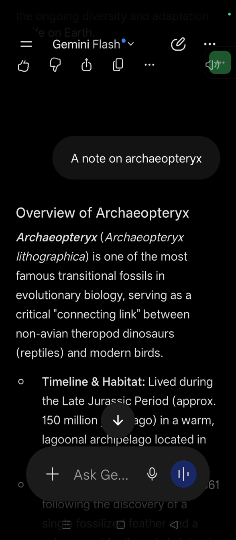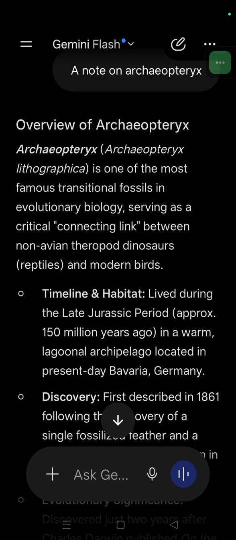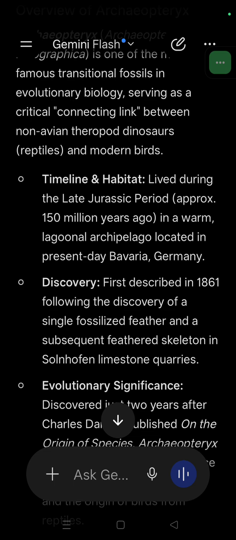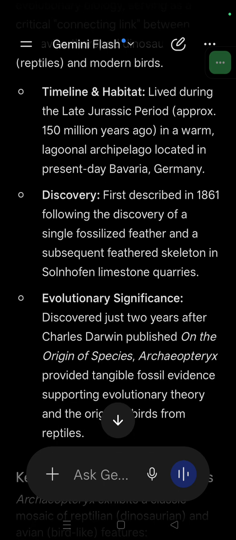Note on Archaeopteryx. Archaeopteryx is one of the most famous transitional fossils in evolutionary biology, serving as a critical connecting link between non-avian theropod dinosaurs, reptiles, and modern birds. It lived during the late Jurassic period, 150 million years ago, in a warm lagoonal archipelago located in present-day Germany. Discovery: first discovered in 1861 following the discovery of a single fossilized feather, and a subsequent feathered skeleton in limestone.